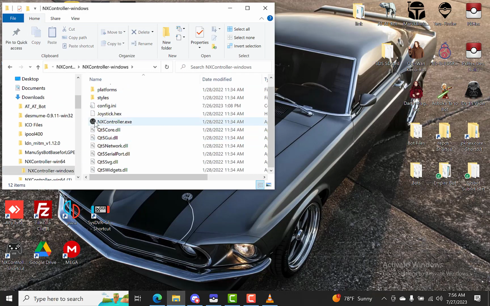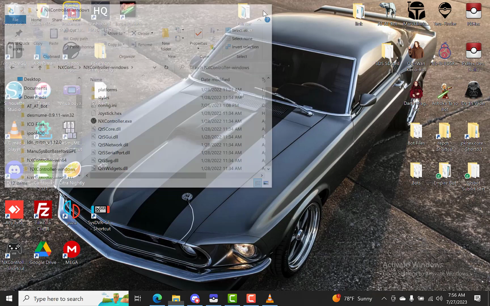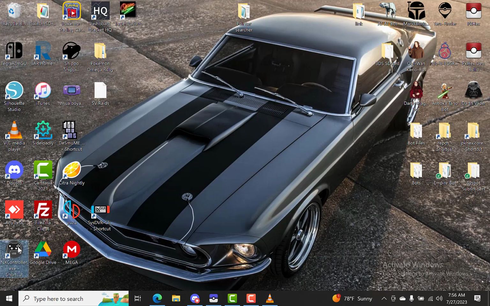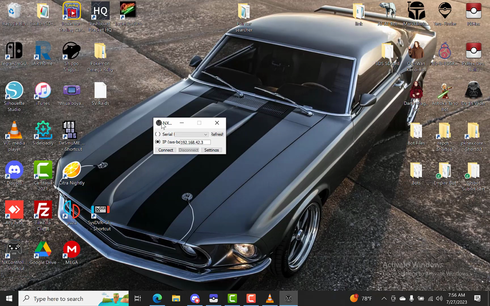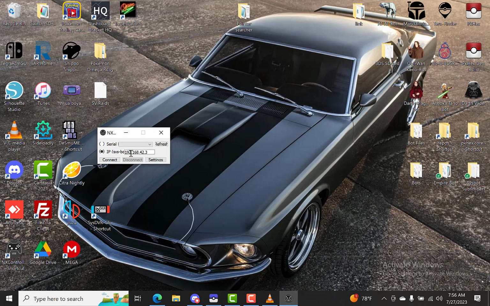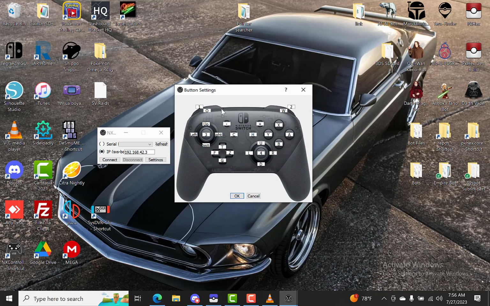There we go, and it's just this NX controller exe, and I just created a shortcut, put it on the desktop. So all you have to do is open up the program, type in your IP address. You can look at settings, and this is a Pro controller. This will tell you what all the buttons are for your keyboard in order to control your character in game.